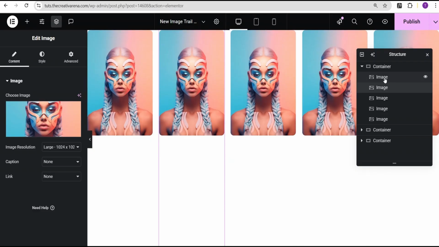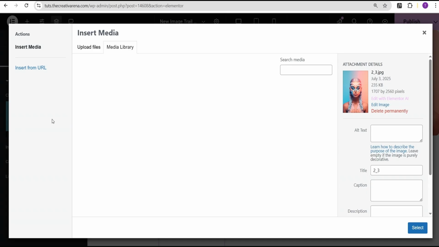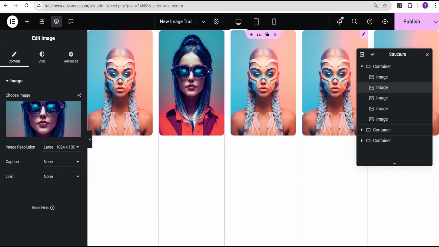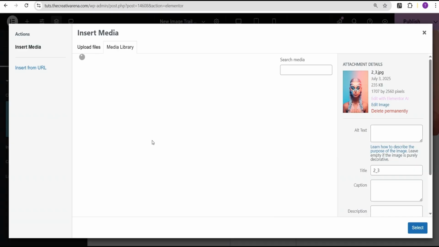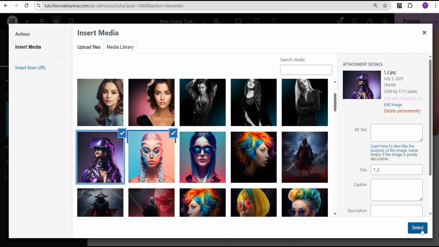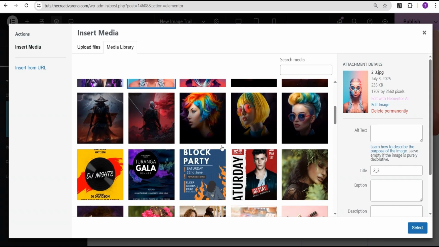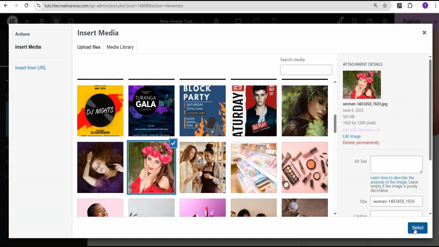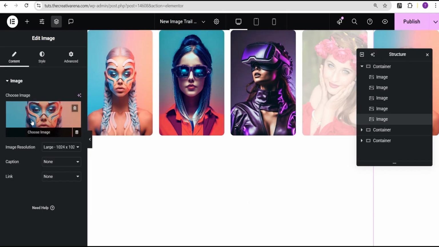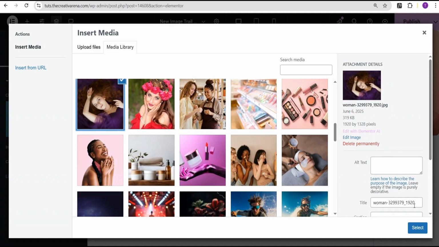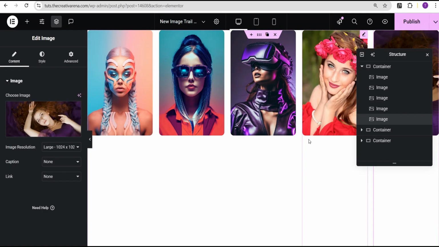Then I will change the images. Let me select another image. Select this image here. For this one, select another image. For this one here, I come over here and select this image. Then for the last image here, I will select this image. So we now have all the images selected.